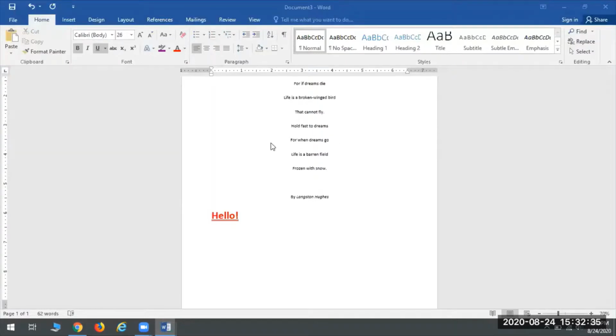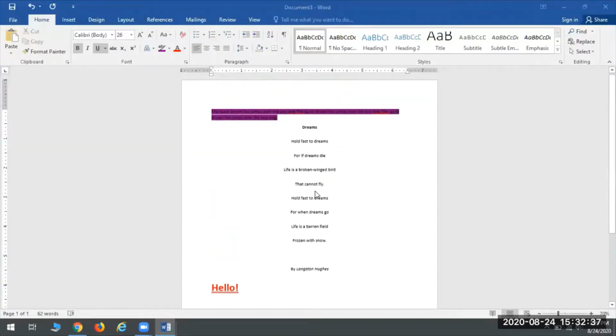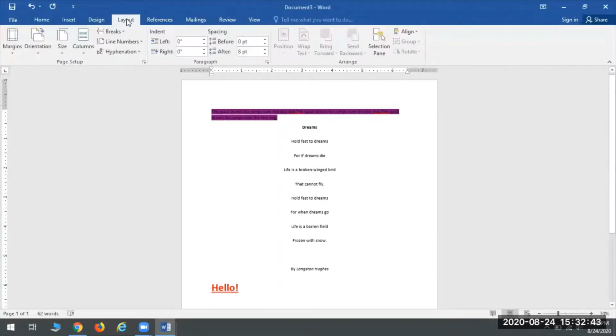All right, let's talk about before printing. It's good to talk about the page layout and setting that up. So if I go to the layout tab up here at the top left corner, in this page setup group are the main things that we're looking at.